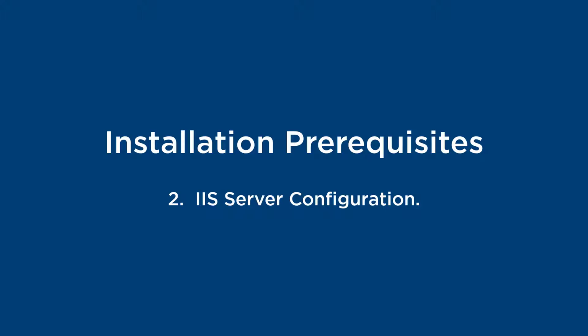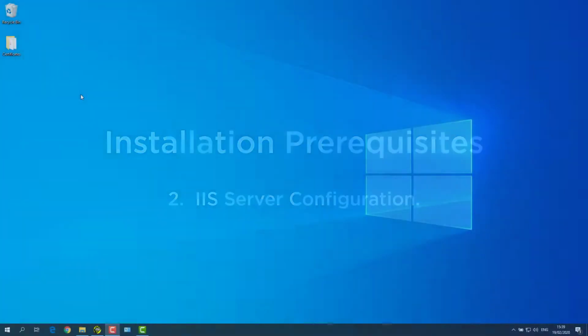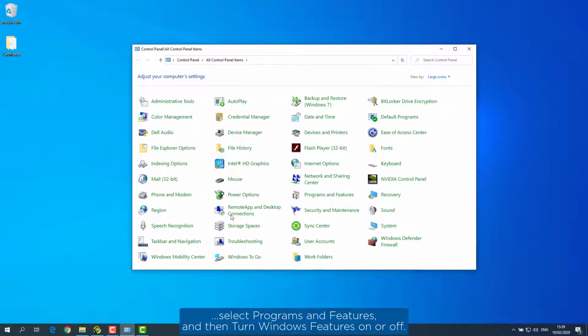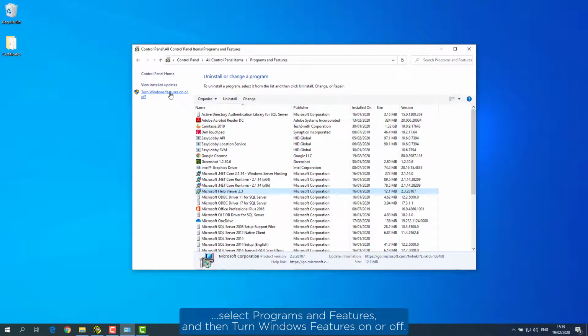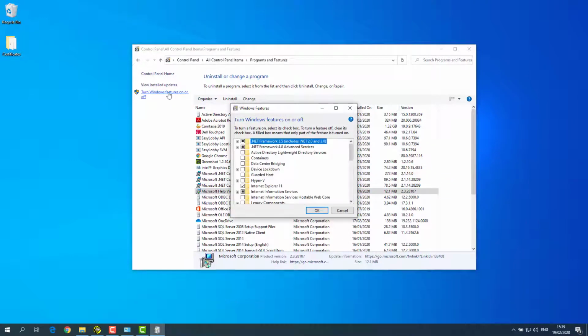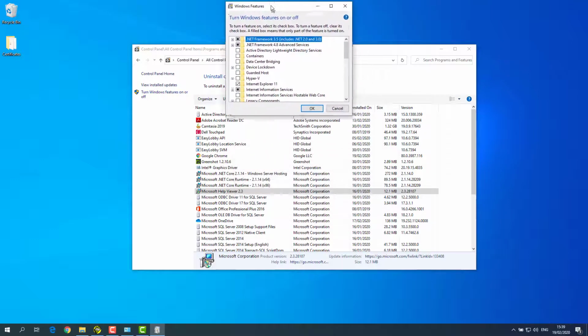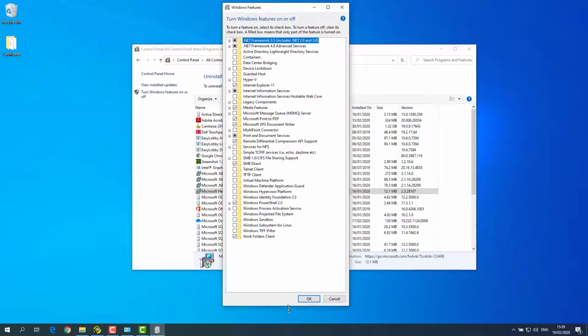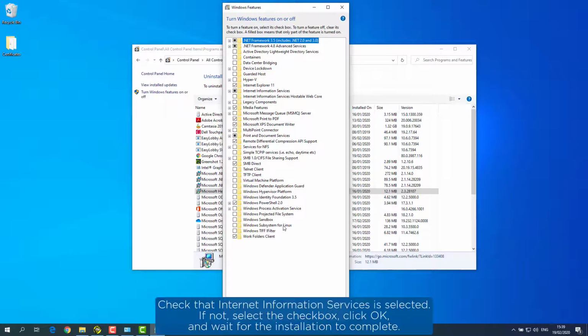IIS Server Configuration. Open the control panel, select Programs and Features, and then turn Windows features on or off. Check that Internet Information Services is selected. If not, select the checkbox, click OK, and wait for the installation to complete.